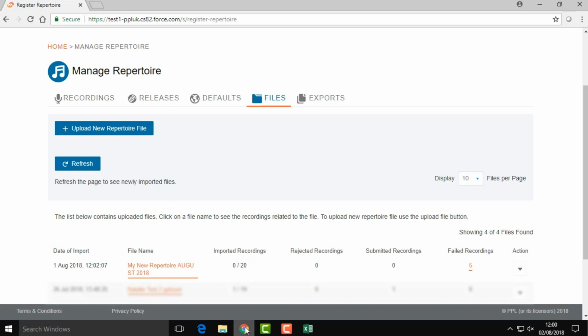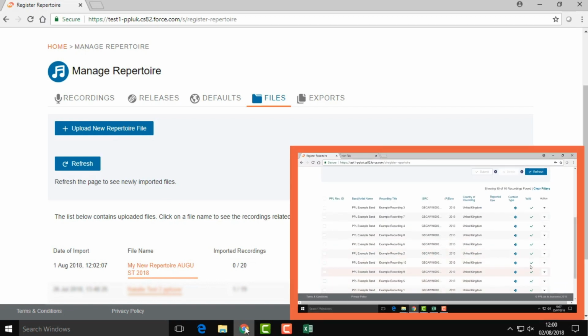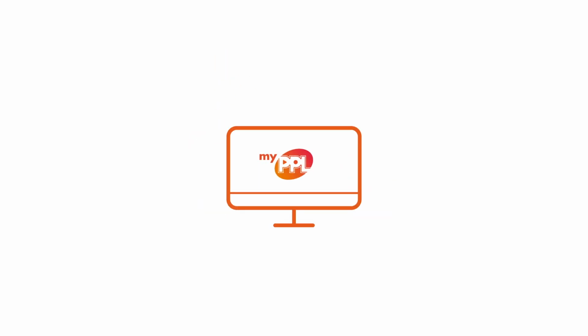When you are satisfied with the recordings that you have imported, you can do this either from your Files tab view or from the Recordings tab view by selecting each recording line by line or by selecting all and clicking Submit. If you want more information on how to register a recording, register your releases, or manage your repertoire, please watch these video guides or refer to our user guides, which can be found on My PPL or the Register Repertoire landing page.